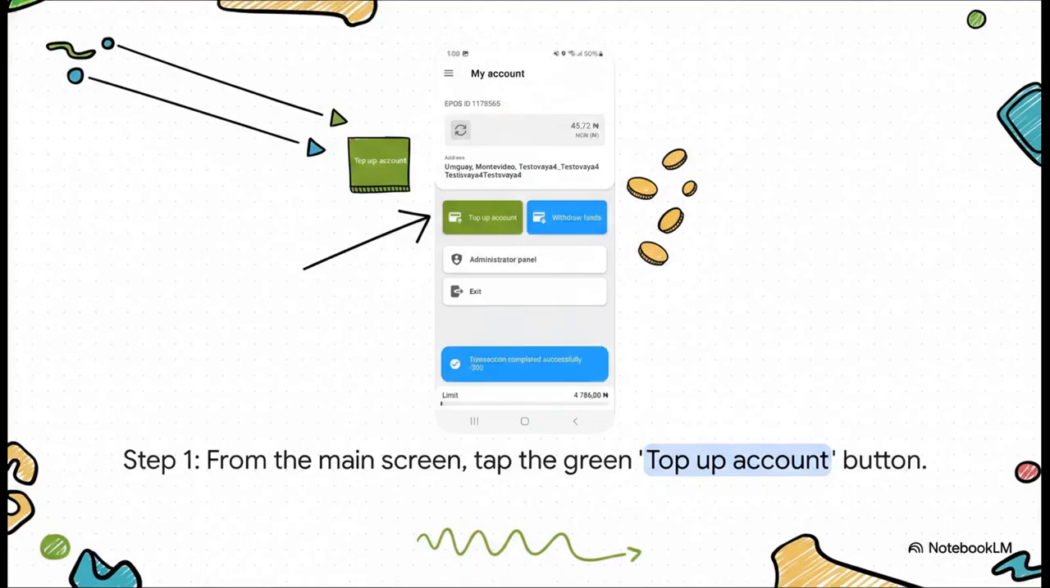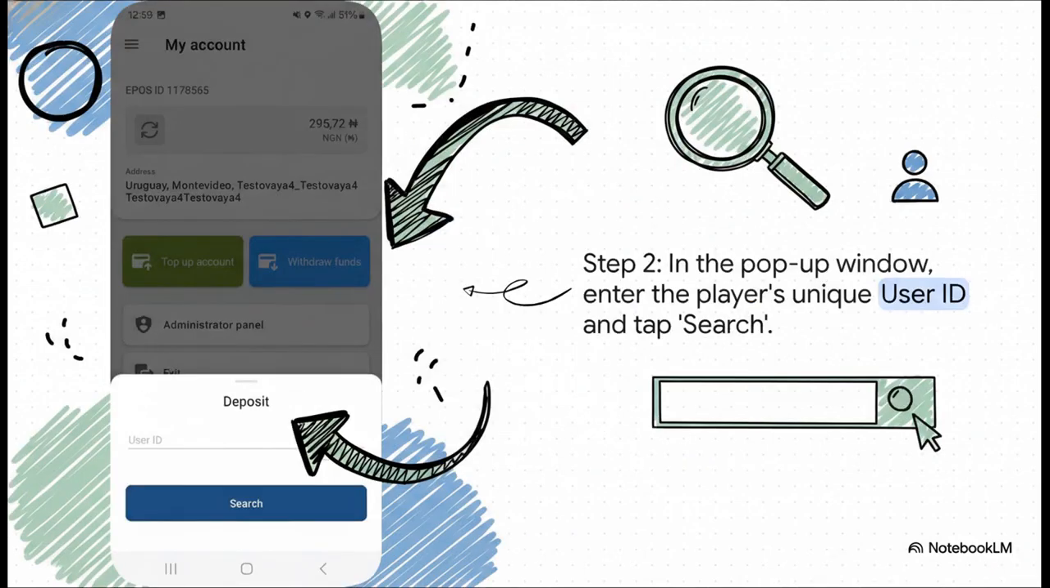All right, step 1. You start on the main screen and you're just going to tap that big green Top Up Account button. Can't miss it. Okay, step 2. A little window will pop up asking for the player's user ID. You just type that in and tap Search. This is how the app finds the right player in the system.